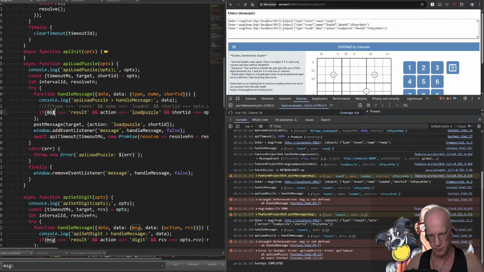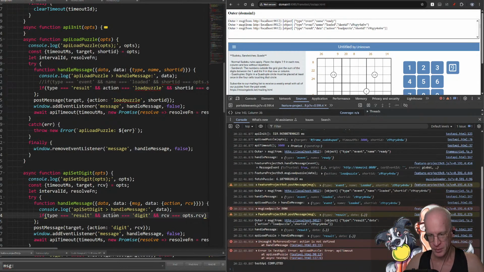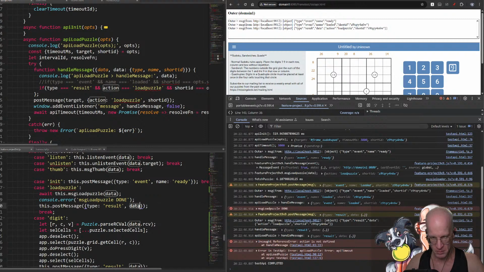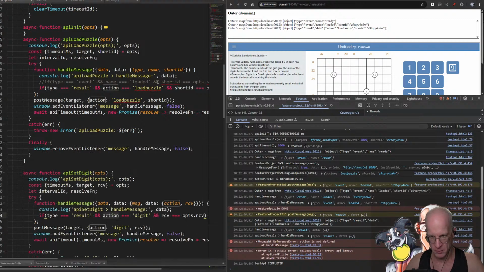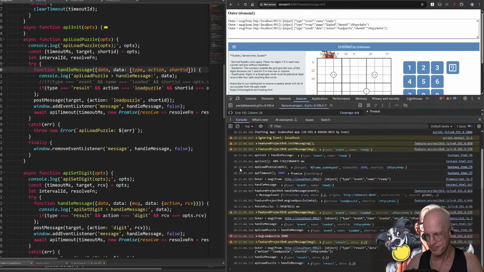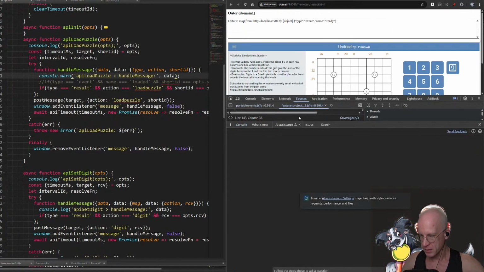Type. Did I not change that here? Action is not defined. Am I sending back action? Yeah, it's got to always be action, right? So it's not, yeah, because we're no longer looking for an event. So we have action and short ID. API load puzzle is coming back broken. All right, let's just highlight that. It'll be easier to see.